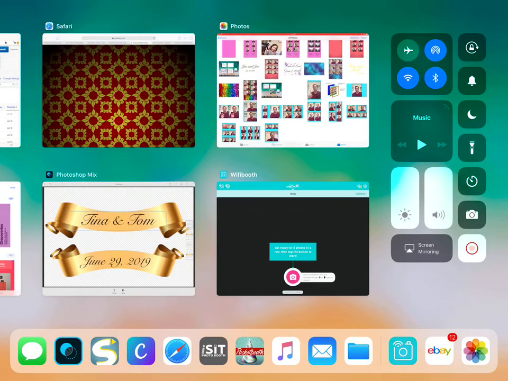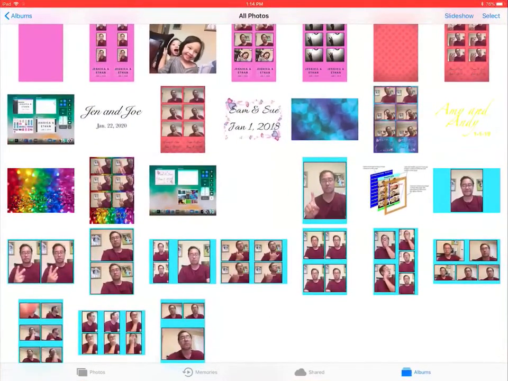Hi, in this video tutorial, I'm going to show you how to make a background template with a logo in Wifibooth. Before we get into that though, let's go over to my photo albums here and show you all the different possibilities with templates in Wifibooth. Wifibooth has more templates than pretty much any other iPad app I know of.